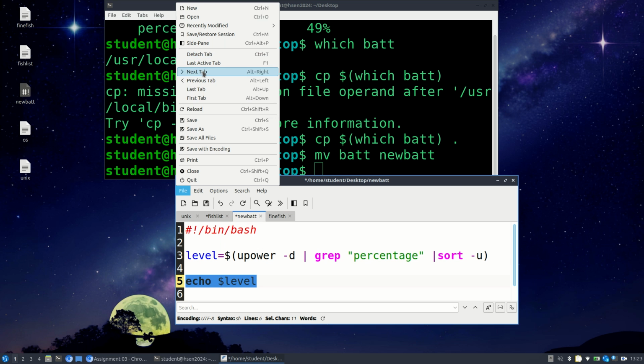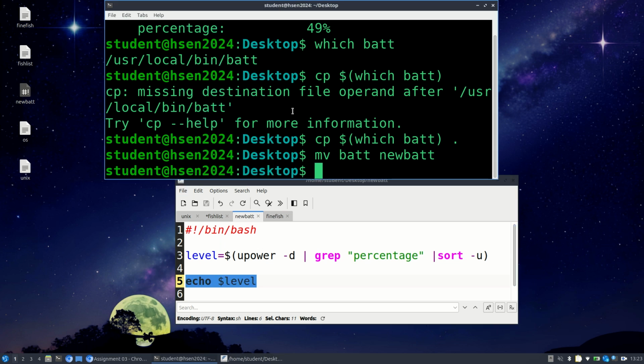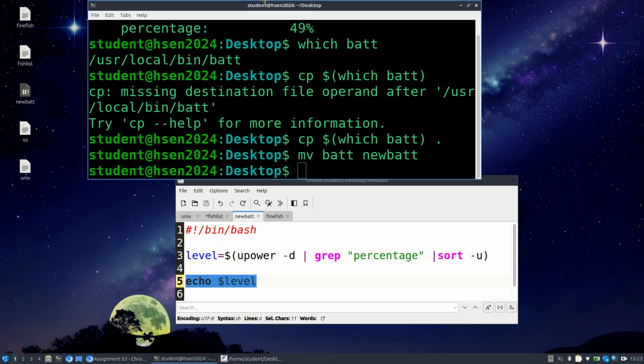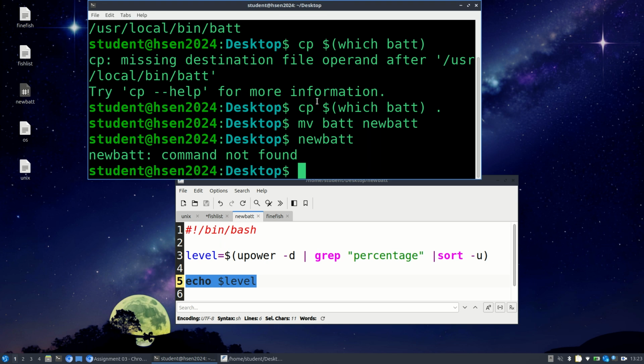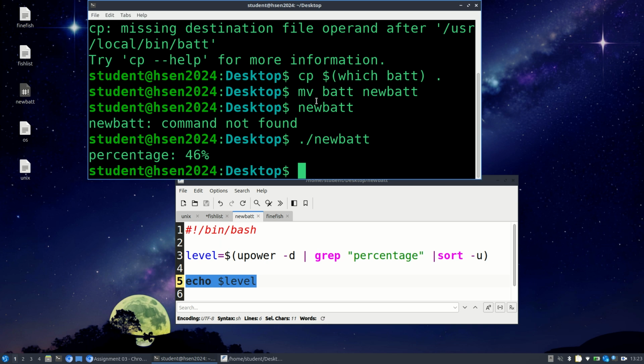It's already an executable, so I should be able to type it up here on the command line. So if I type new bat, why does it say that? Because you use dot slash. Yes, right. It's not in /usr/local/bin, right? So I have to put ./new bat. Okay, there it is. So that worked fine.